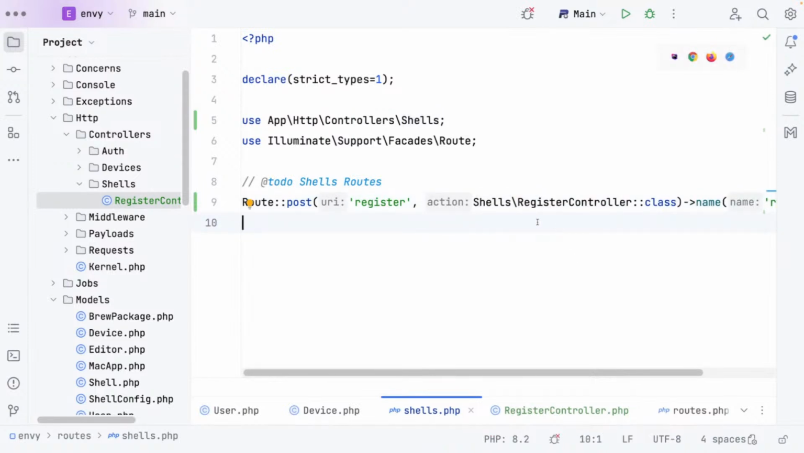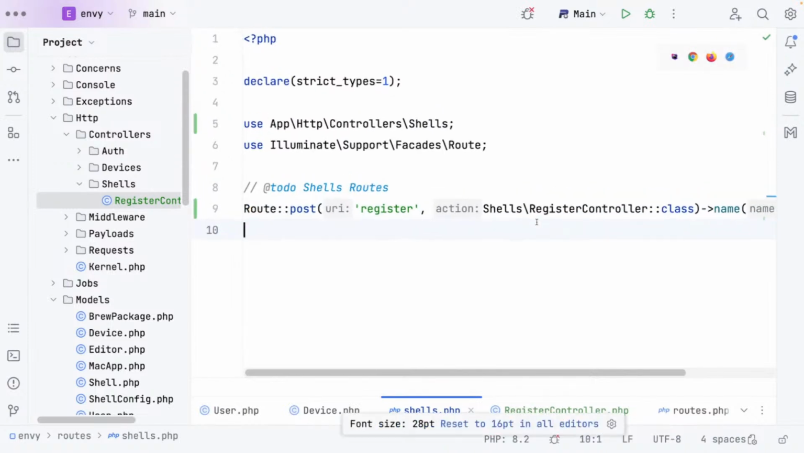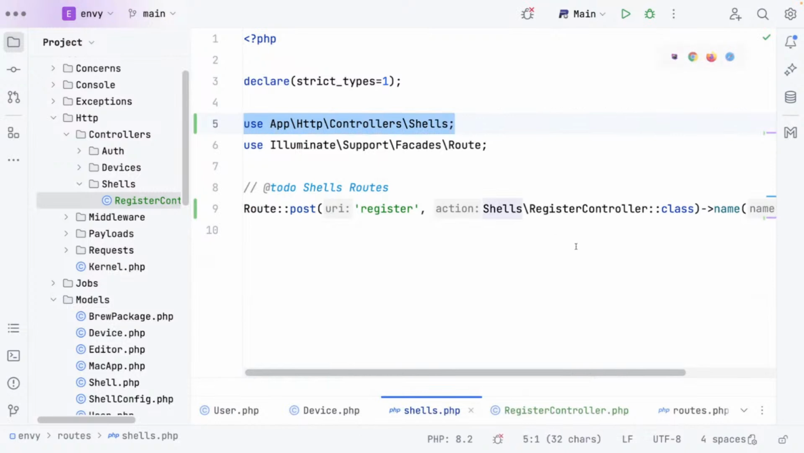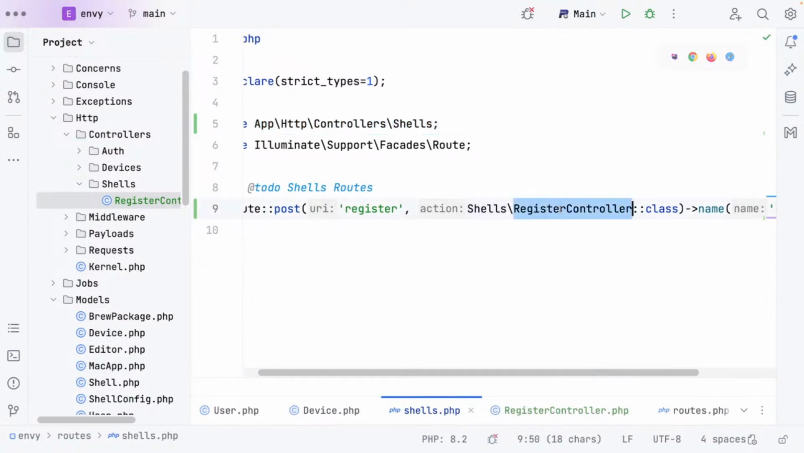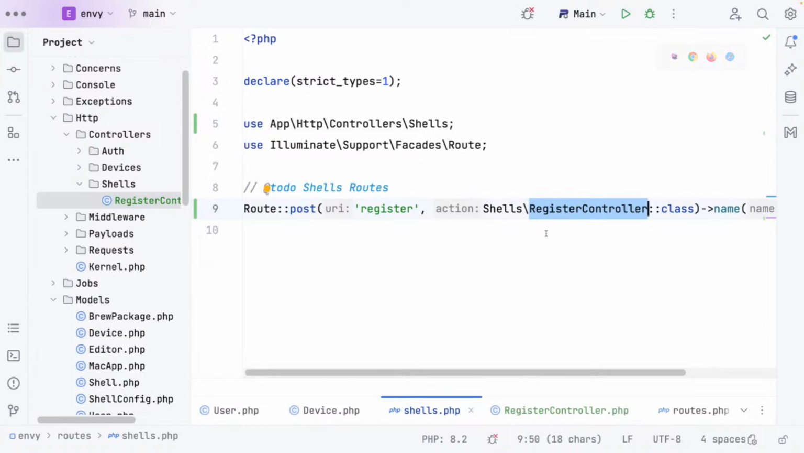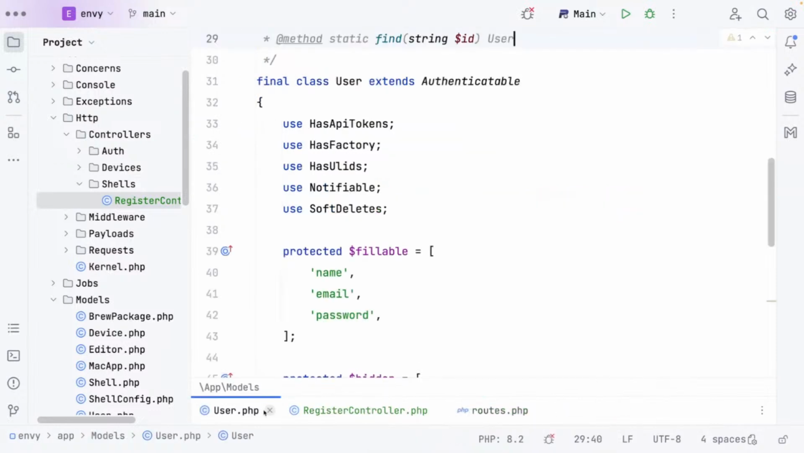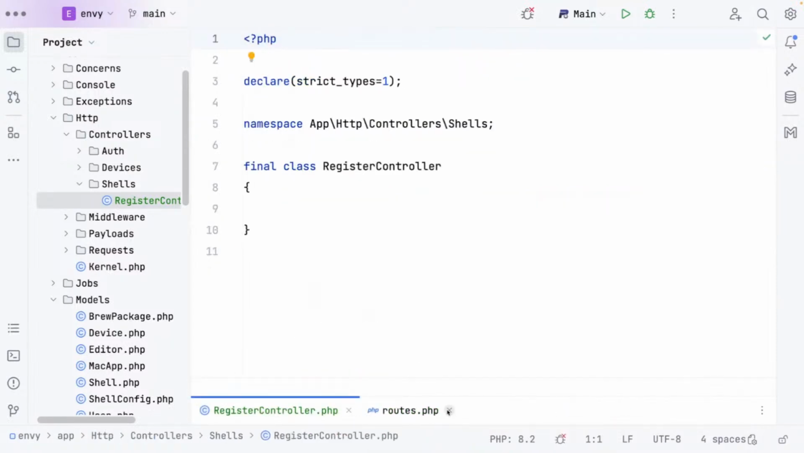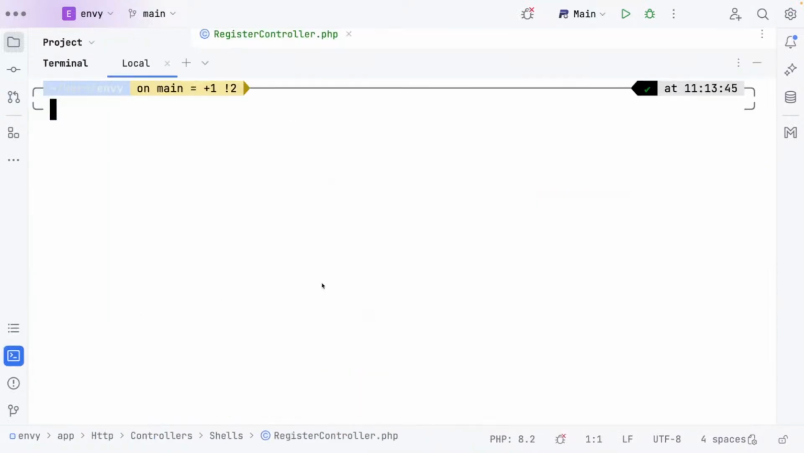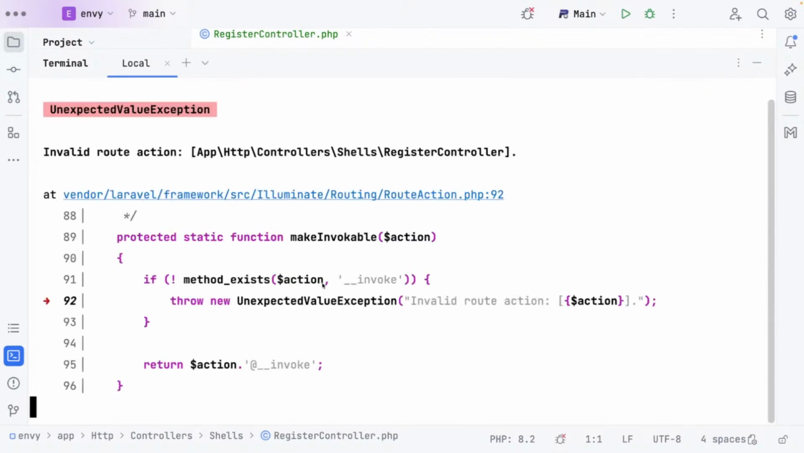And there we go. As I mentioned yesterday, the reason I import the namespace here is because then I don't have to import every controller. Just a nice and clean way to do things. So we can close device, shells, user, and routes. Open up our terminal and let's make a form request. Make request, shells, register request.